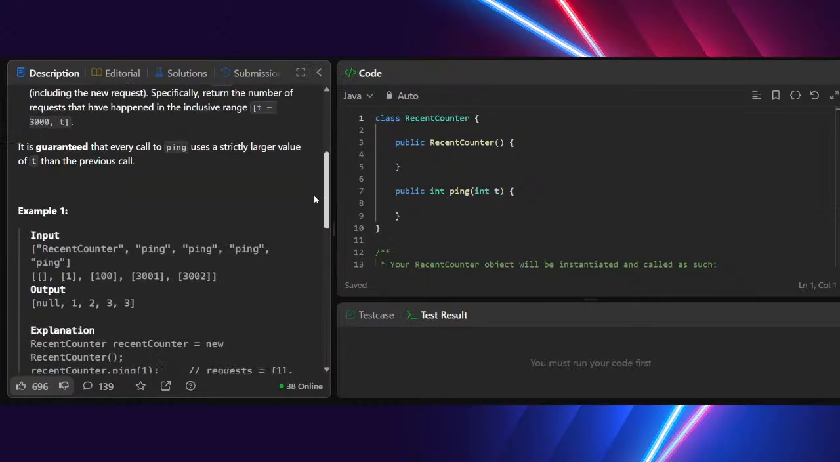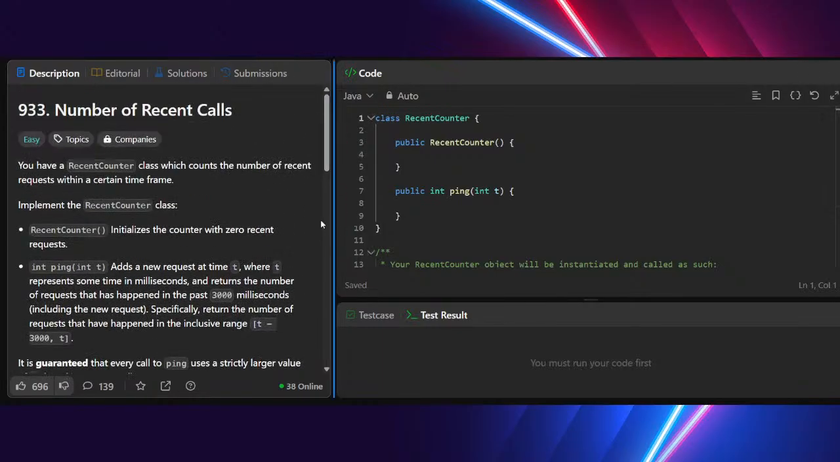And the last problem is quite big. We have a recent counter class which counts the number of recent requests within a certain time frame. Implement the recent counter class. Recent counter counts the number of recent requests within a certain time frame. Okay. Implement the recent counter class. Recent counter class initializes the counter with 0 recent requests. Okay. Ping.